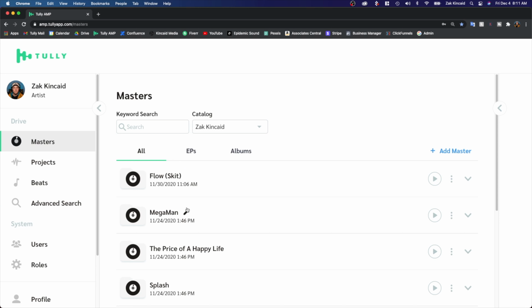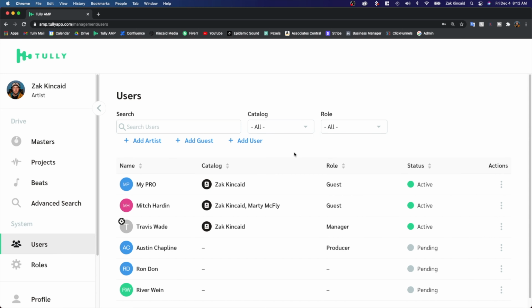Once you have some roles created, it's time to invite the users for your team. Now, there's 3 different types of users you can add here. You can add a basic user. This is someone who is not an artist but is on the payroll of your team, someone who works from your company who's going to be using this every single day.